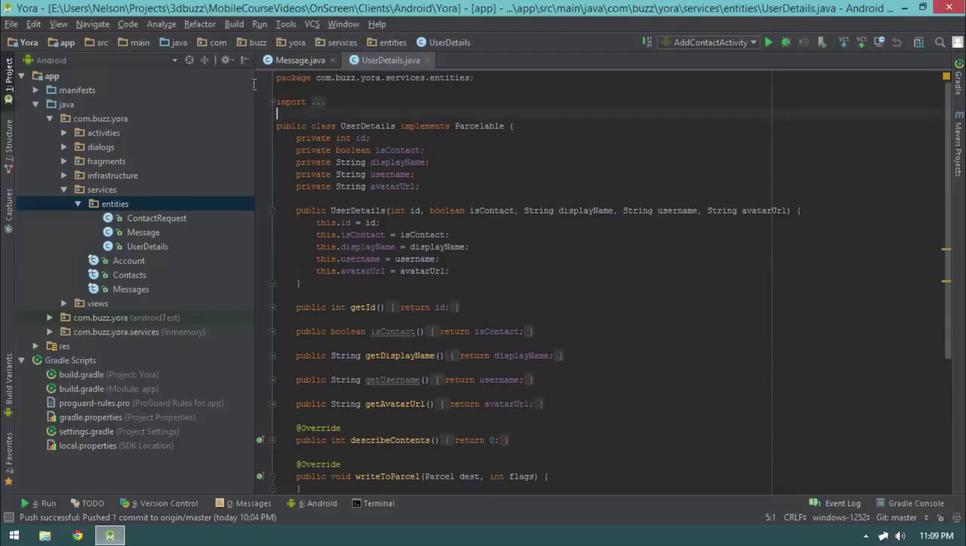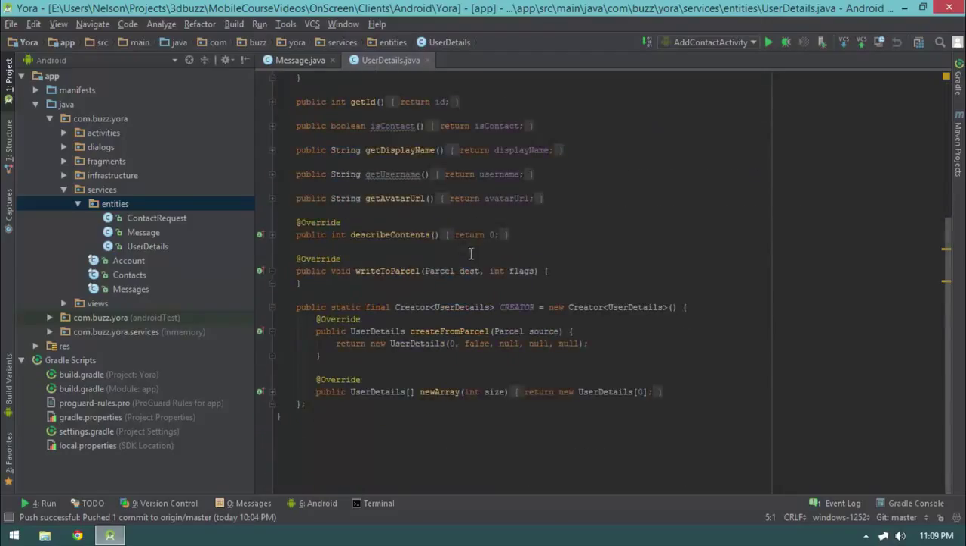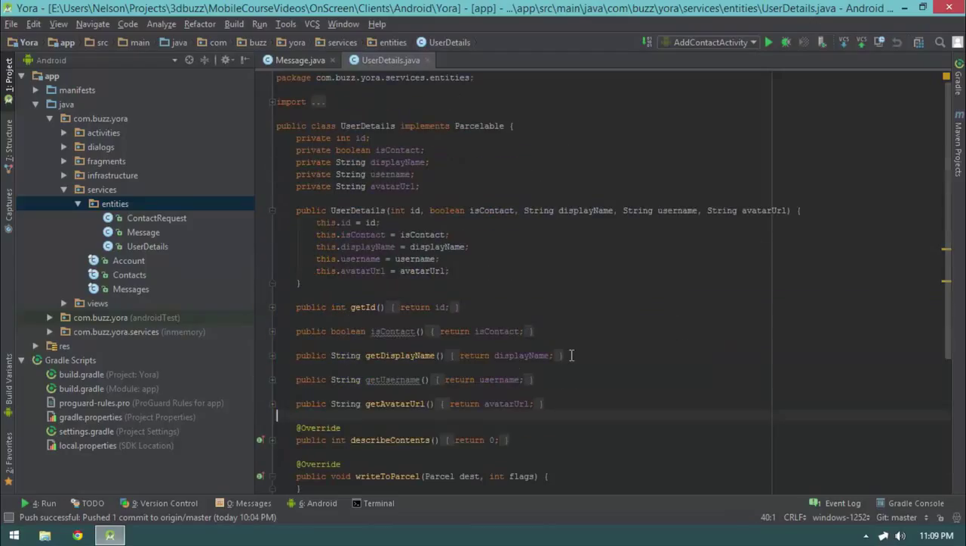blank. So if you remember, for example, in my user details, I have these two override methods that are required because I implement parcelable, and they're blank. And I also have this weird creator thing, and that's also blank. So what is it? Put simply, the parcelable API is simply a way to do binary serialization of data.